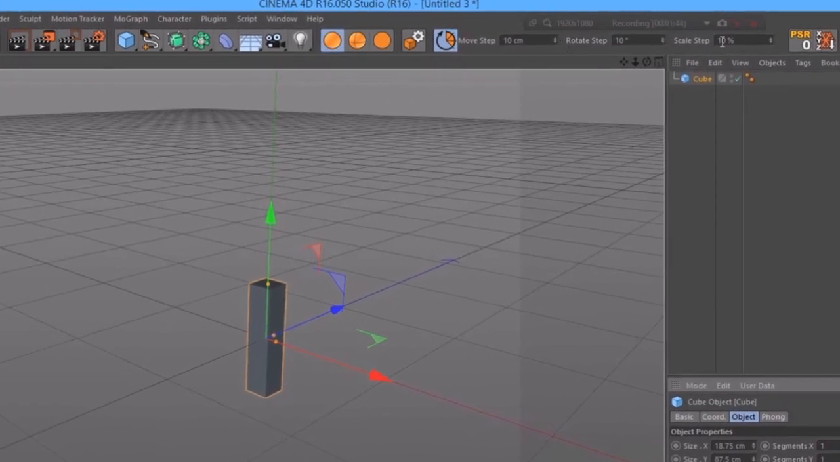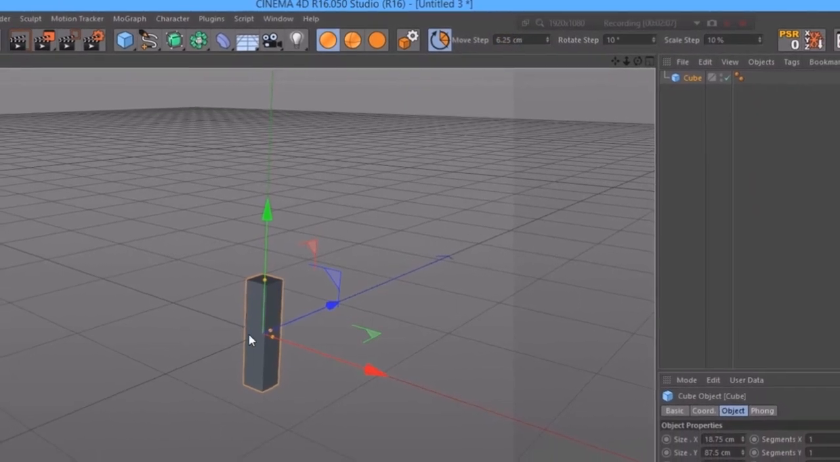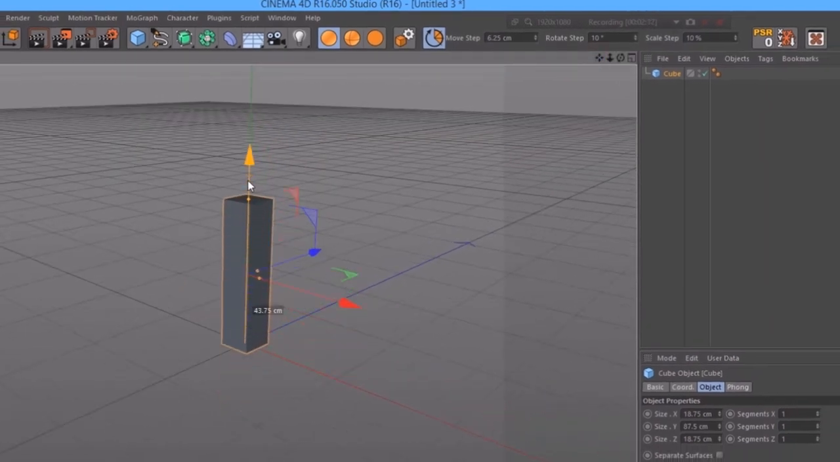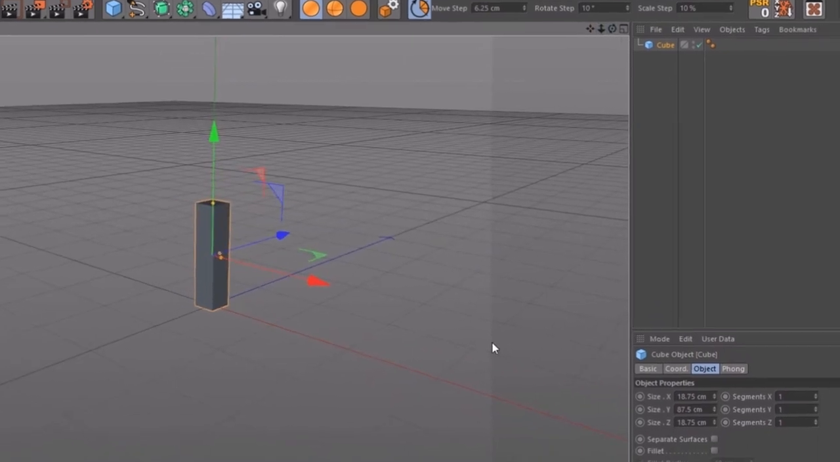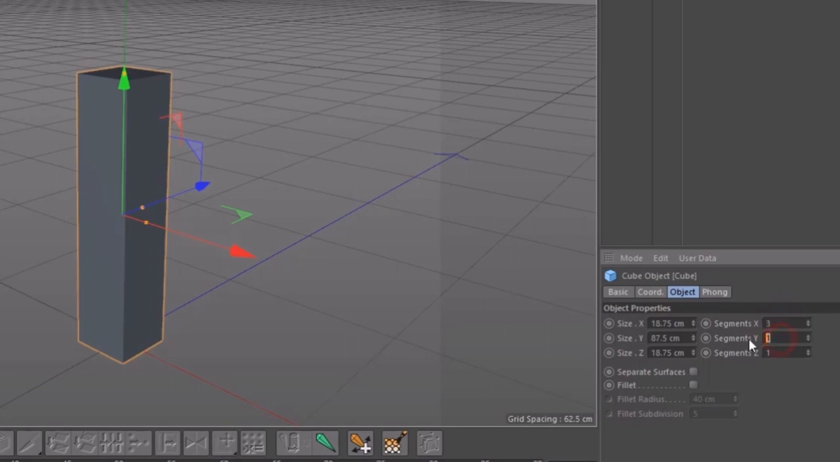If you don't have those icons right here, I created a little tutorial for the basic layout. I'm going to teach you that in that tutorial, so I will maybe leave a link in the description. You might want to check that out if you don't know how to do that. The move step here, we're going to do 6.25, and now we're going to move this up just right there. Then also the segments, we're going to add this one 3, because it was 3 × 6.25.